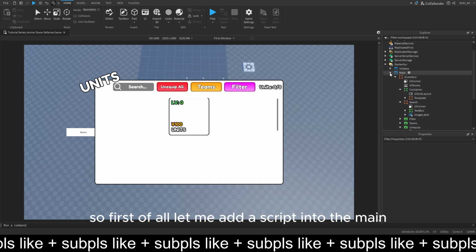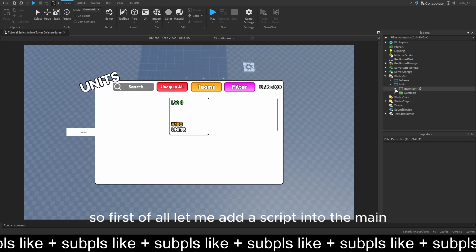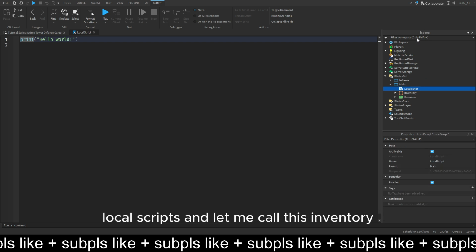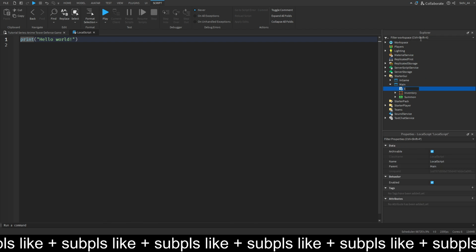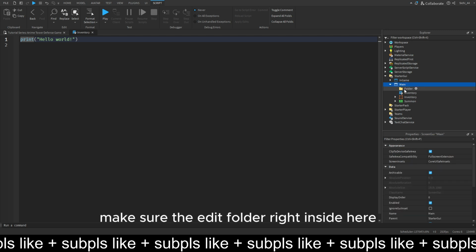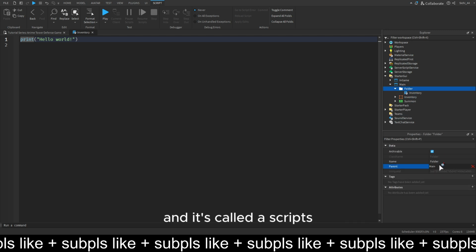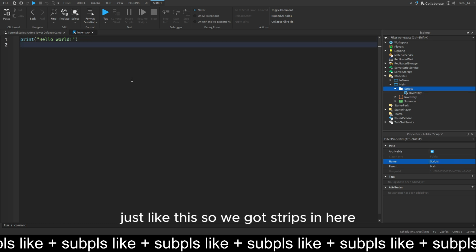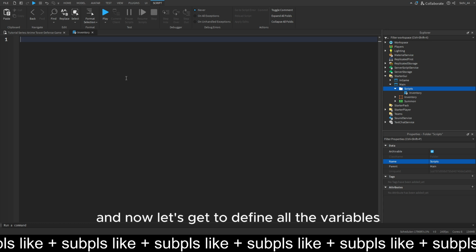So first of all, let me add a script into the main local scripts, and let me call this inventory. Make sure we add a folder. Drag this inside here, and it's called scripts. Just like this. So we got scripts in here, and now let's get to define all the variables.